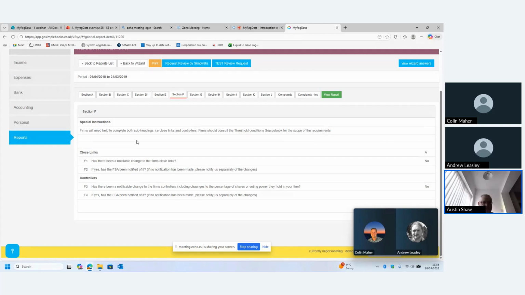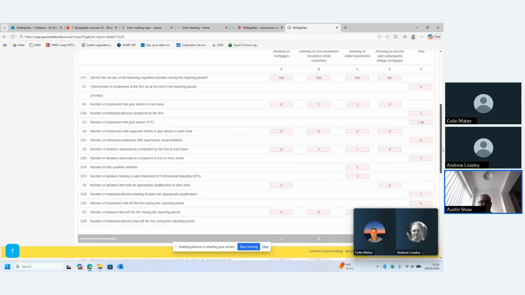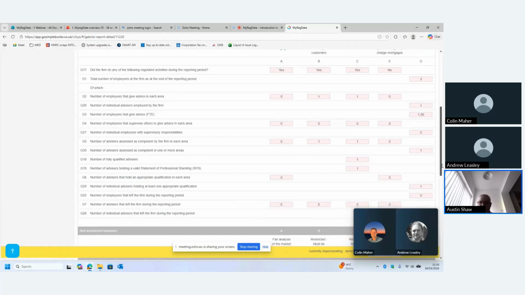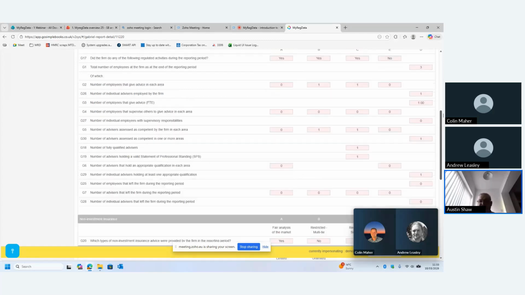Section F then is for any notifiable changes, so that's populated from the answers to the questions we ran through in the wizard. Section G will be the confirmation of the types of advice you give, the number of employees, and who's at supervisory level, picked up from the staffing register. It'll put through all your advisors at the bottom as well, and their qualifications and IRN numbers as needed, all picked up from that staffing register.